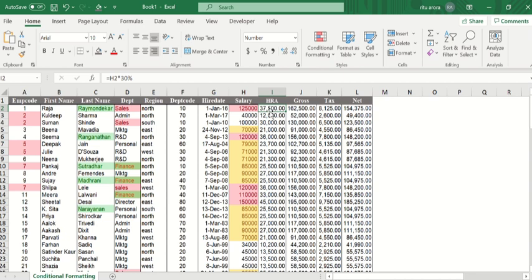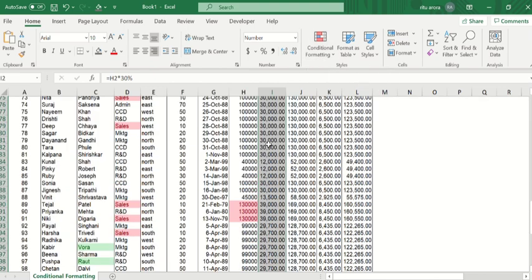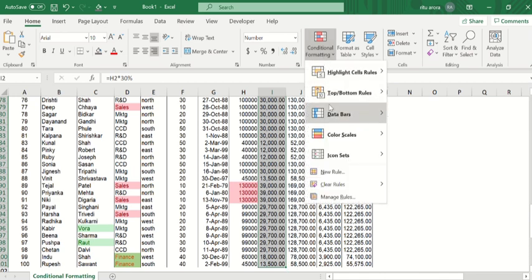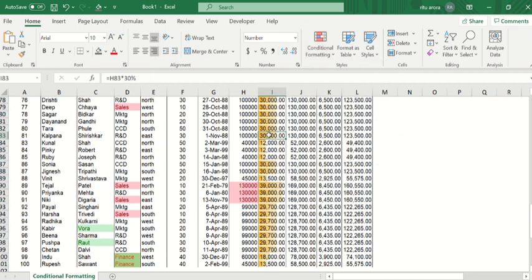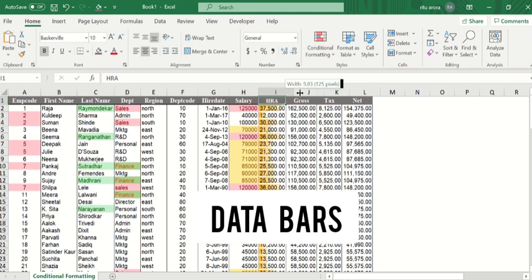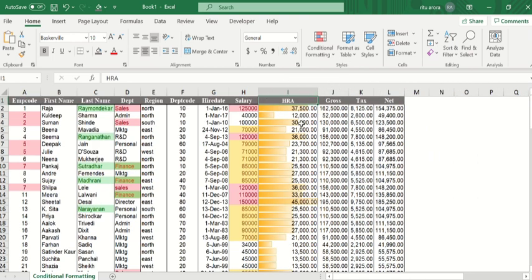Okay, now the next option, which is again used a lot, is called data bars. So I'll select HRA, I'll go to conditional formatting, and this option is called data bars. Now I'll choose any color, maybe yellow. I'll increase the column width and you'll see the bar graph inside the cell. The higher the value, the higher the bar. So Microsoft emphasizes a lot on displaying your data graphically. This is the best way to display your data, the bar graph inside the cell.